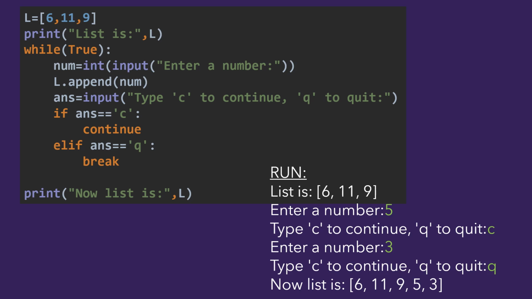Once you run this program, you'll get the list like this. Then it will ask the user to enter a number. Let's say the number entered is 5. Then again it will ask whether to continue or quit. Let's say the user presses C. Then it will ask to enter another number. Let's say the number entered is 3. Now it will ask whether to continue or quit. If the user presses Q, it will quit there and show the list like this: 6, 1, 9, then the new values the user entered, 5 and 3, both appended at the end of the list.